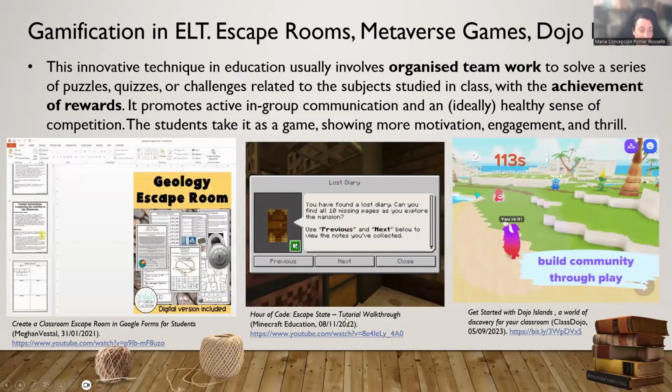Then, as regards gamification in ELT, lately we have become more aware of the need of innovation in the classroom, and we are working with flipped classroom methodologies, recording videos. We are working in project-based assignments, cooperative learning, active learning, visual learning. All this belongs to innovation.